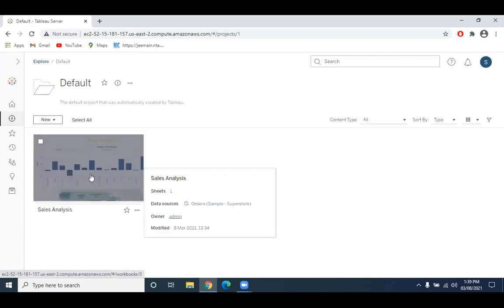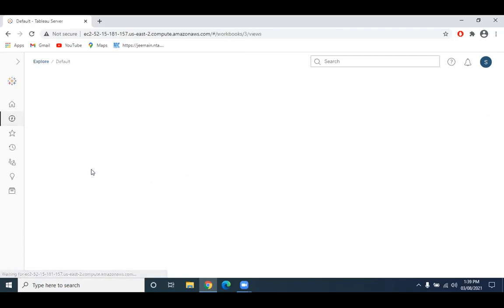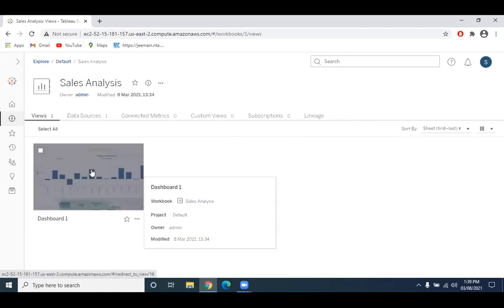There you go. You can see the sales analysis. Click on it. What is the dashboard under it? Dashboard 1. Click on it.